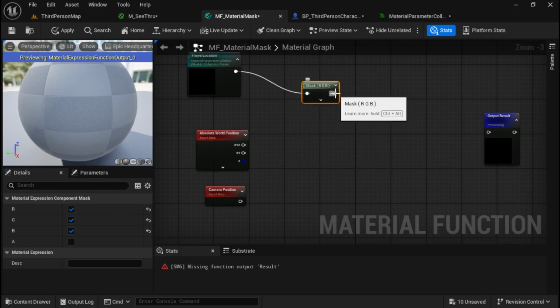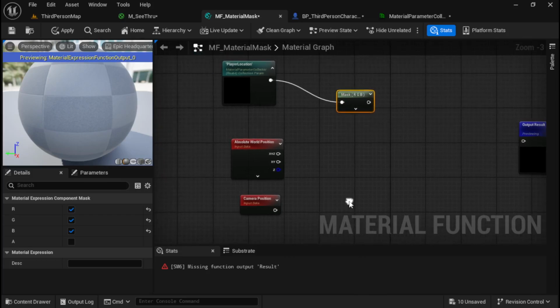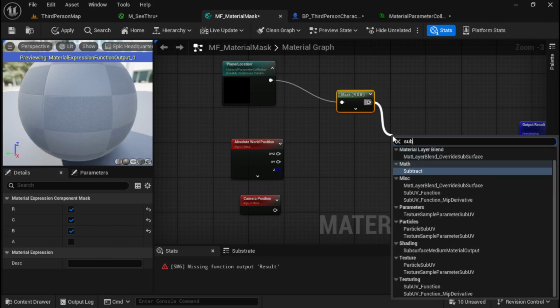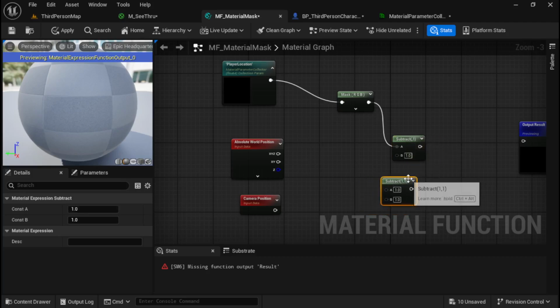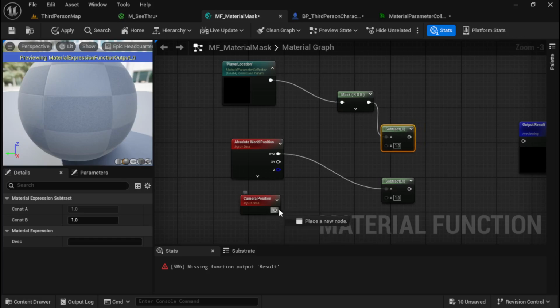And we're going to go down from, let's see here. We're going to take elements from the camera position as well as the XYZ from the absolute world position of where we're at. And we're going to get that distance between the camera and our player by subtracting what's between those two things. So I'm going to go ahead and pull off of this, and we're going to do a subtract, and then I'm going to get one more because I'm going to need it down here as well. So we're going to take the X, Y, and Z, and we're going to hook it up to this one. Both of these subtracts are going to get the camera position. We're going to throw that into B. There we go.